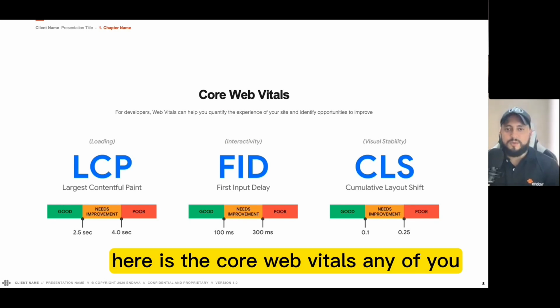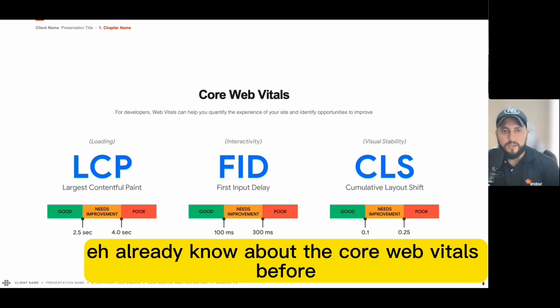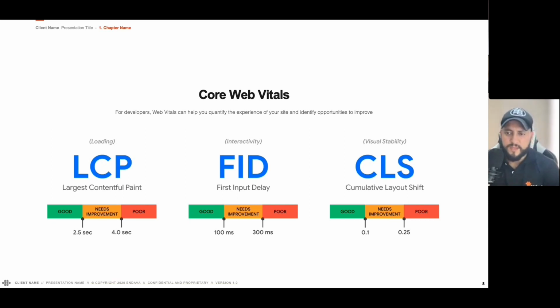Here are the Core Web Vitals. Have any of you already known about the Core Web Vitals before? Yeah, I have.